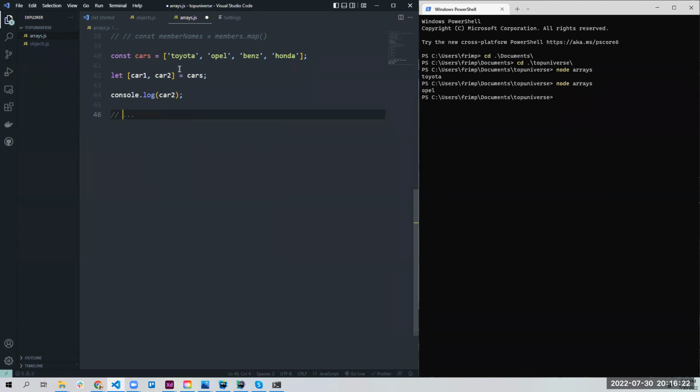Now, let me explain the concept of the rest, and then I will put it in practice for us to see. So now that I have assigned Toyota to car1 and Opel to car2, by virtue of using the rest operator, I can just say maybe newCars.